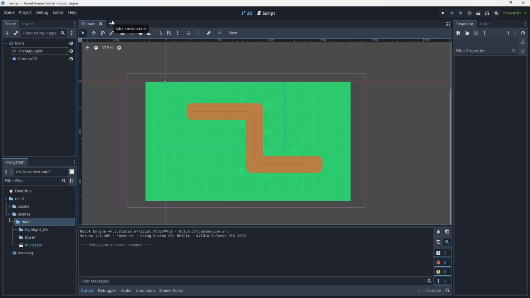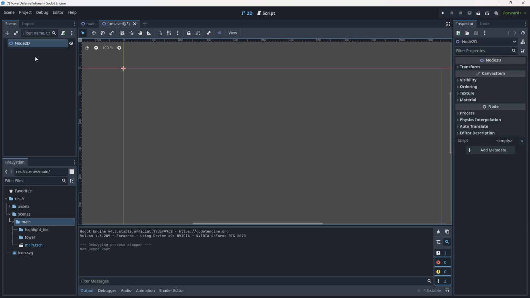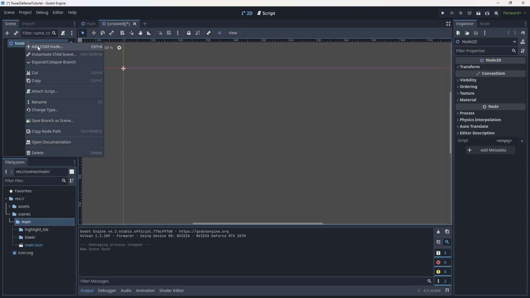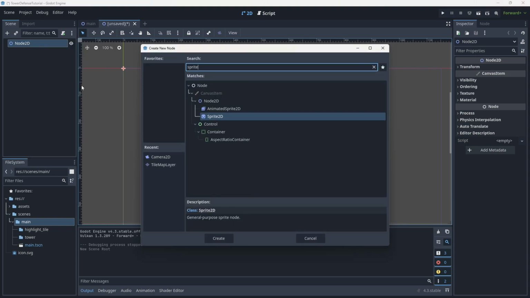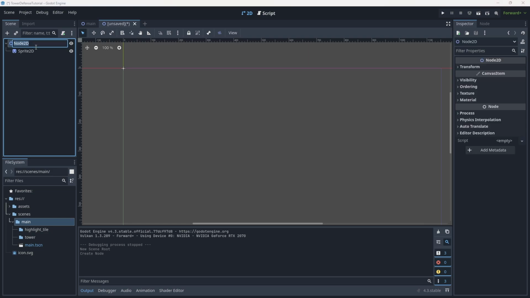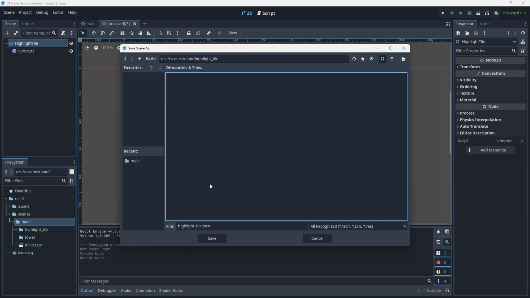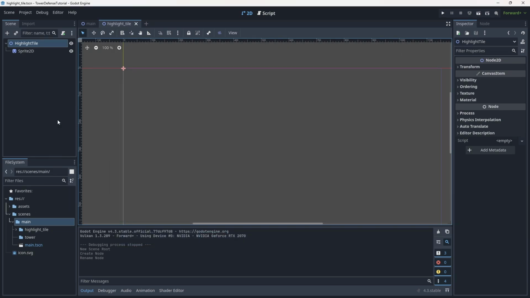So we're going to come up here at the top and click add new scene. We're going to create a 2D scene, and we are going to hit Control A, or we can click this little plus icon, or we can right click, add child node. We want to add a Sprite2D. Now I'm going to rename Node2D to HighlightTile. Hit Control S and save. Then I'm going to come down to scenes, main, and save that into my highlight tile folder.